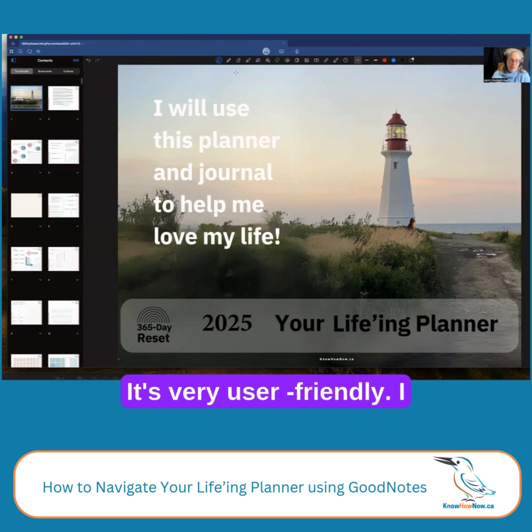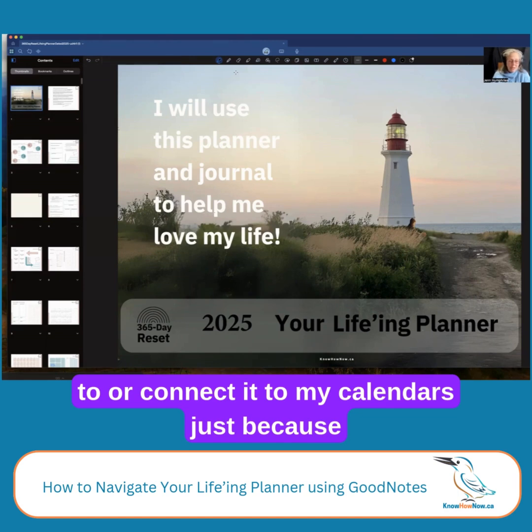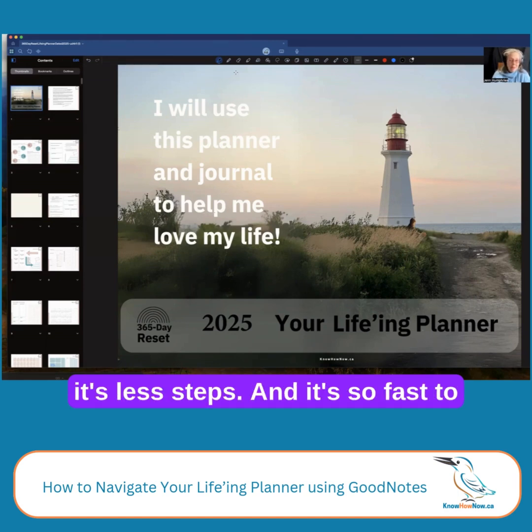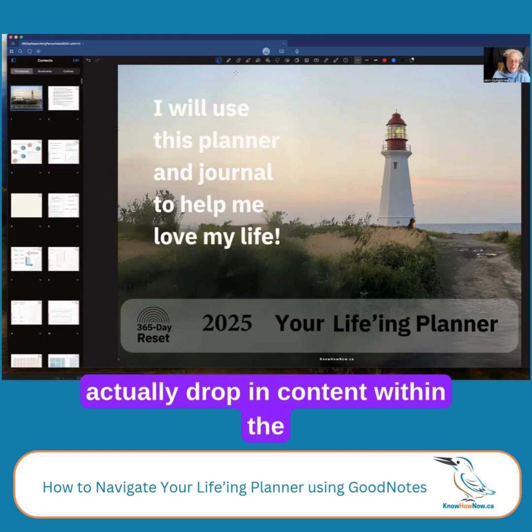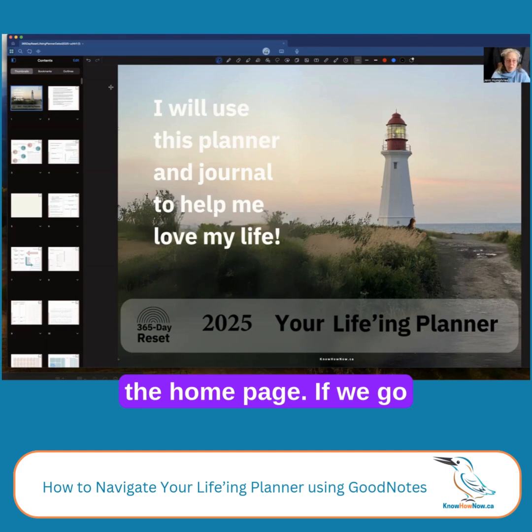It's very user friendly. I find it faster to use copy and paste to sync or connect it to my calendars, just because it's less steps and it's so fast to actually drop in content within the Your Lifing Planner. So we have it open here to the home page.